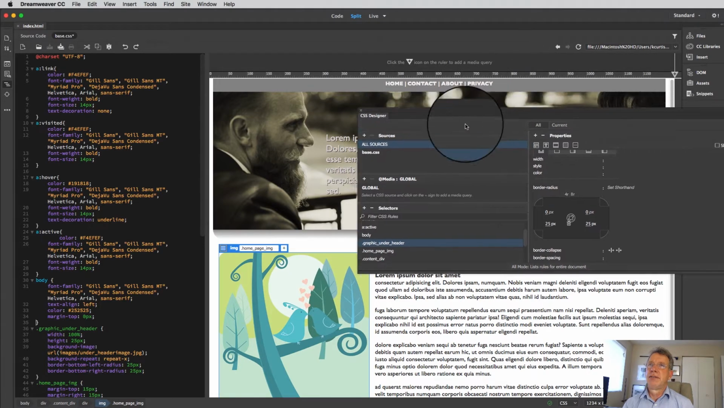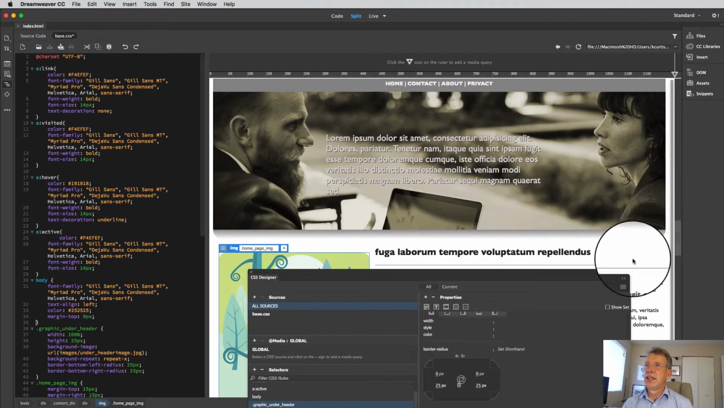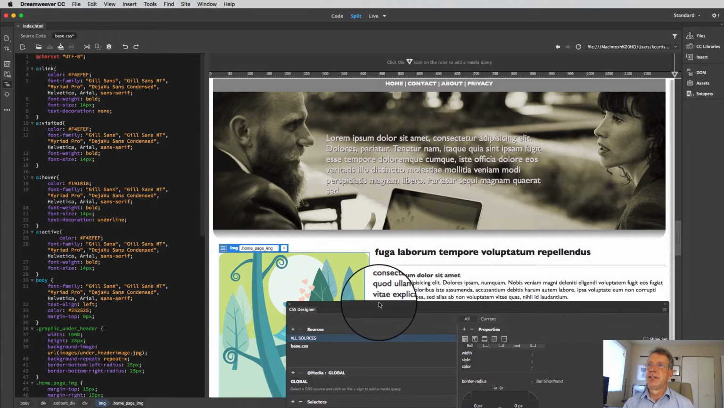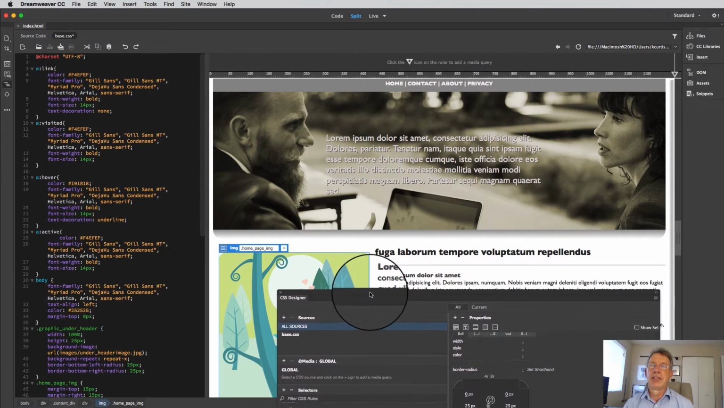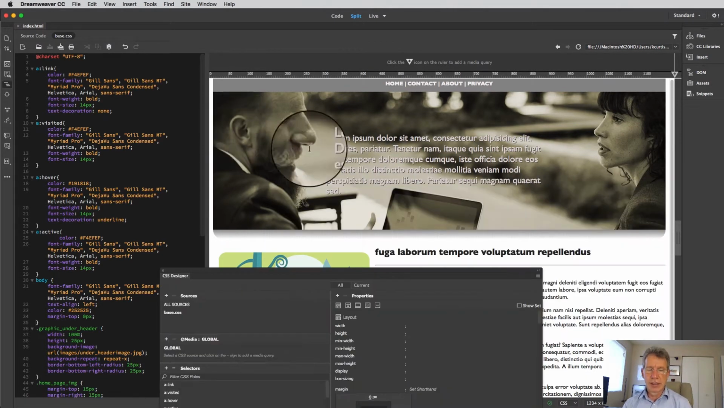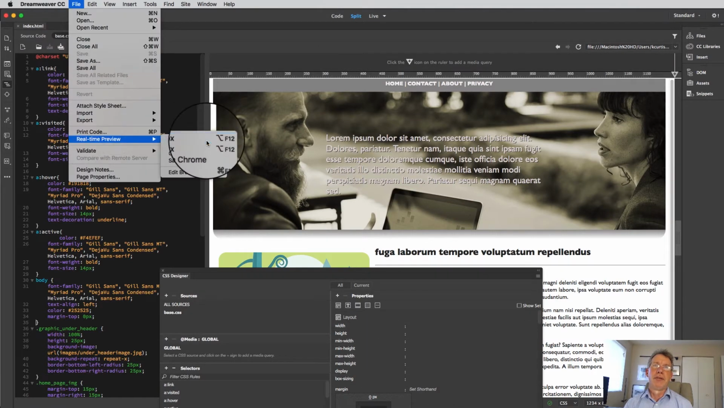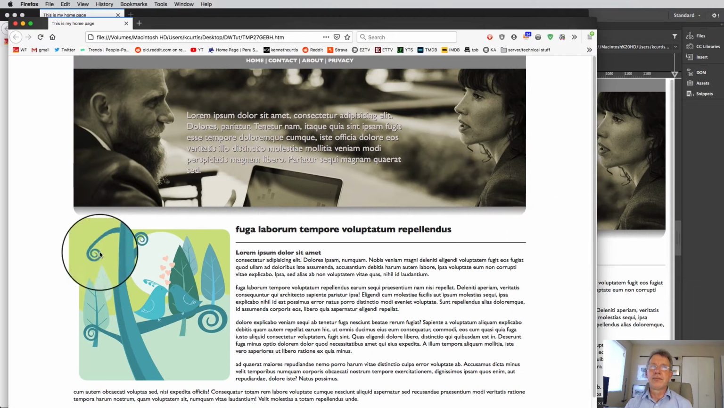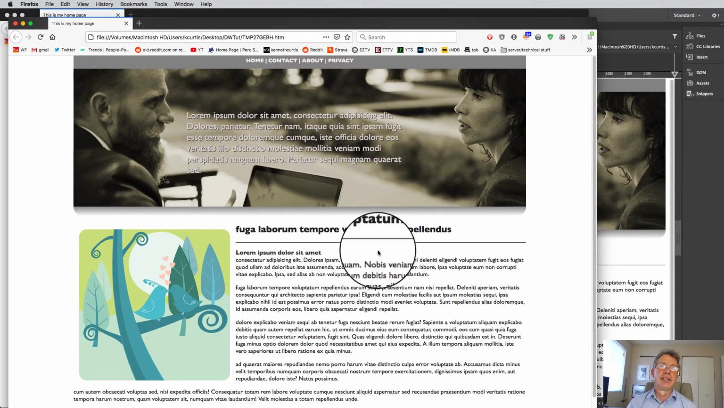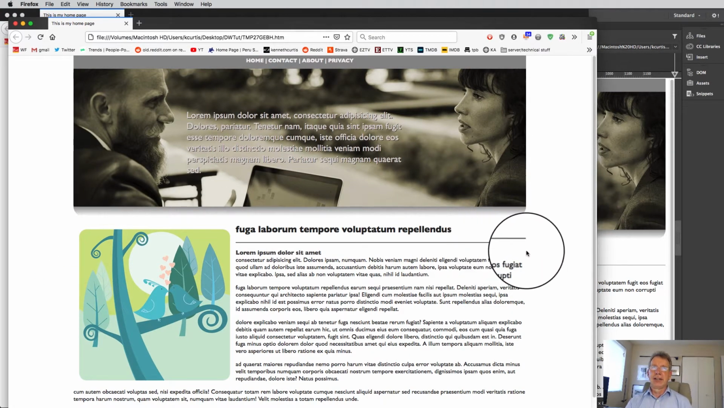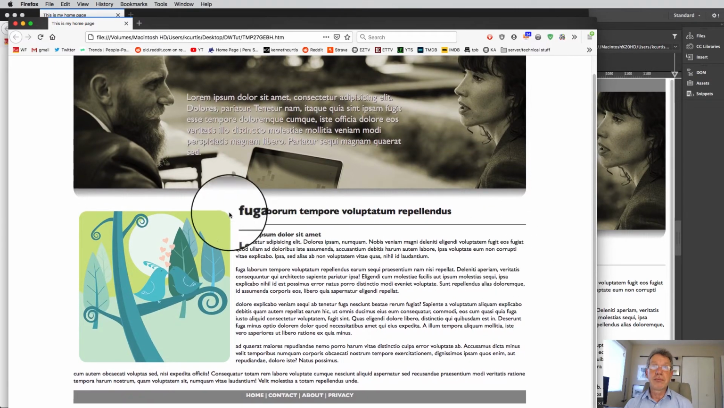Let's kind of hide this for a second, and you can see that we've kind of ended this header all as one unit. File save, and we'll go back and file preview in Firefox. And now we have a rounded shadow right here, and I think that looks a little bit better. Let's give a little bit more space.